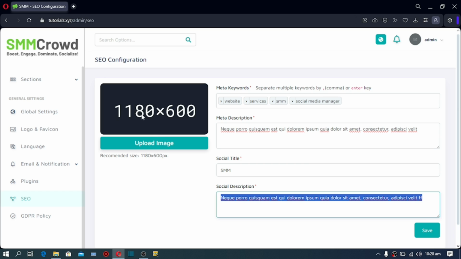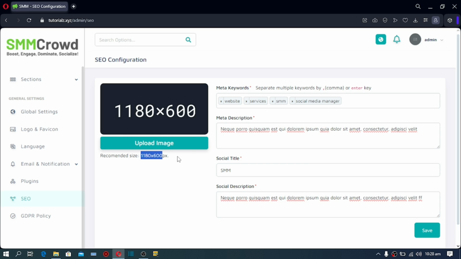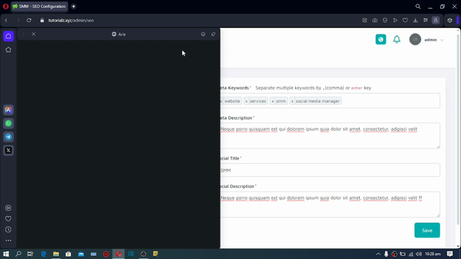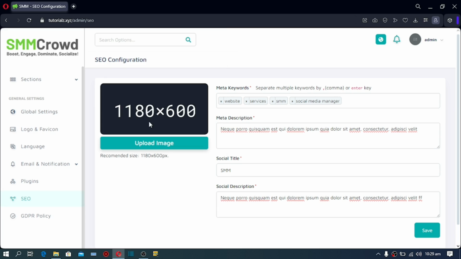Upload your website logo here, but there's a recommended size for you to upload. Go ahead, use Canva, and then design a small banner for your website and then upload it there. That way, anytime someone shares your website on Facebook, WhatsApp, Twitter, or any platform, this banner is going to show with this description. Very important. And then click on Save Changes.